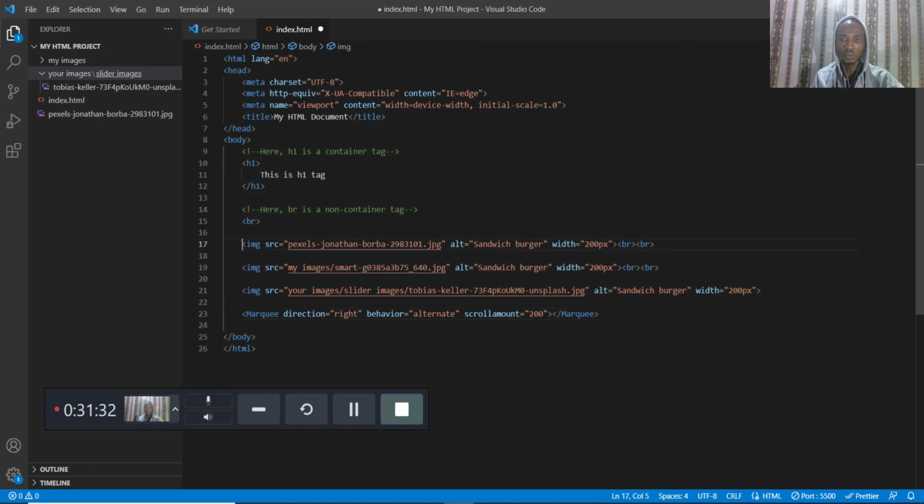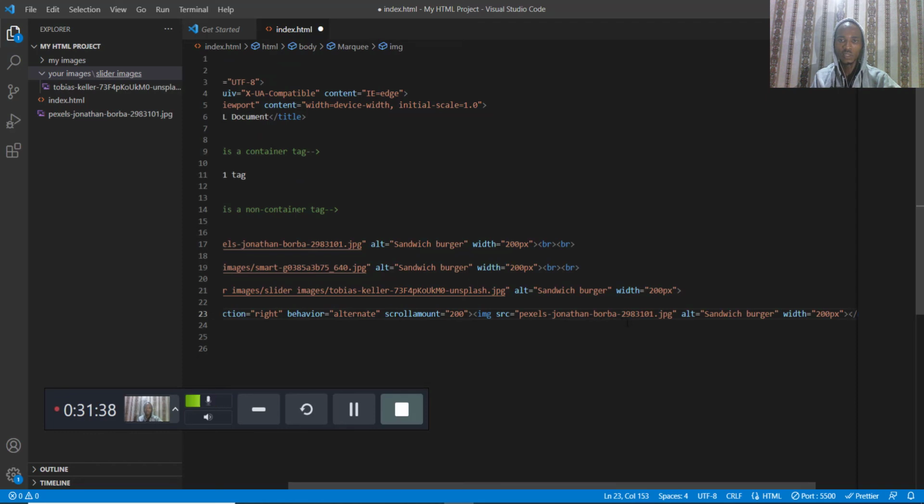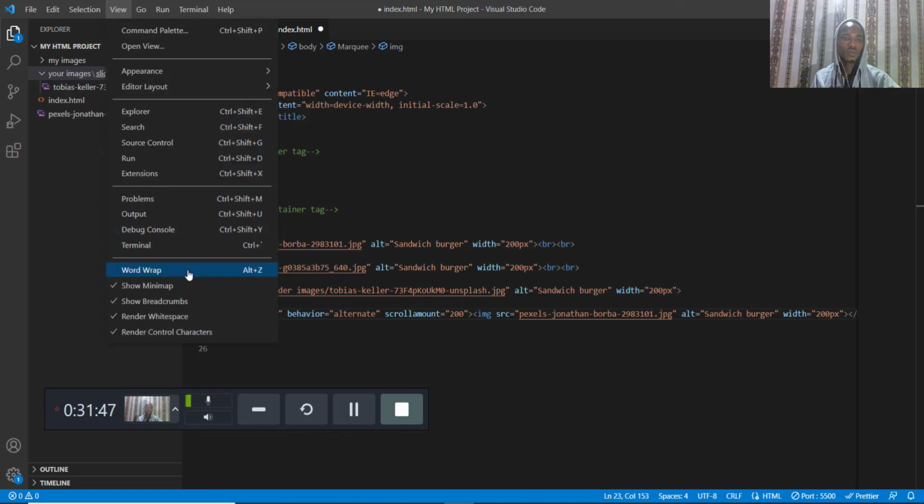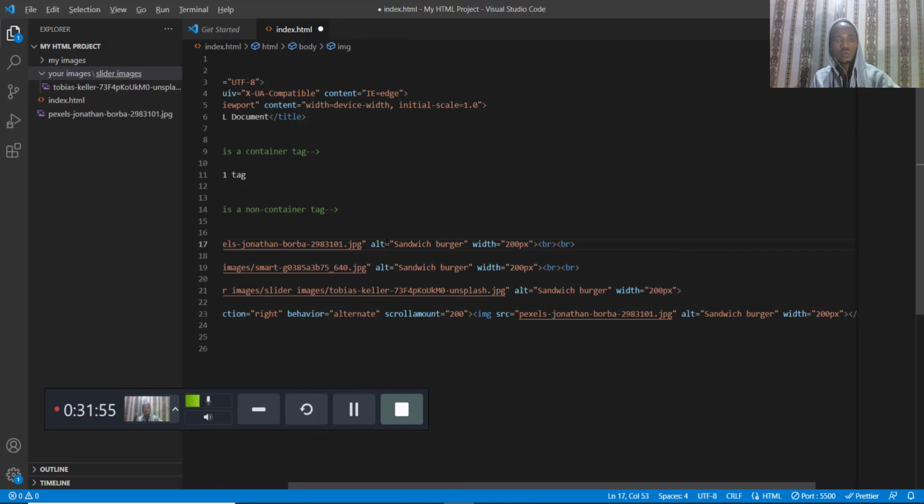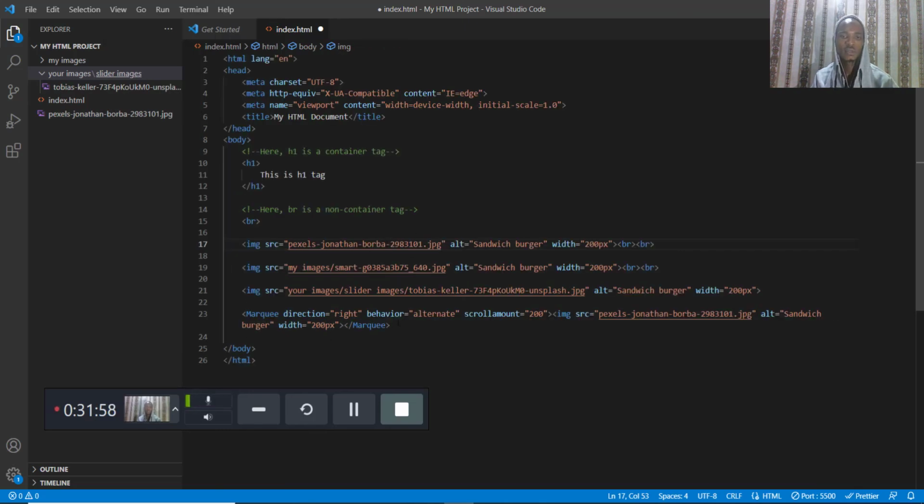So let's copy this first image, only the image without the break tag. I think I taught you guys how to wrap as well. If you can't remember, you can go to view and click on word wrap. Some of you will have something like toggle word wrap. It's still the same thing, or use your Alt+Z to do that. So you guys can see we don't really have to move inside the screen to see the rest of the code. We can see it easily here. So this is the first one.